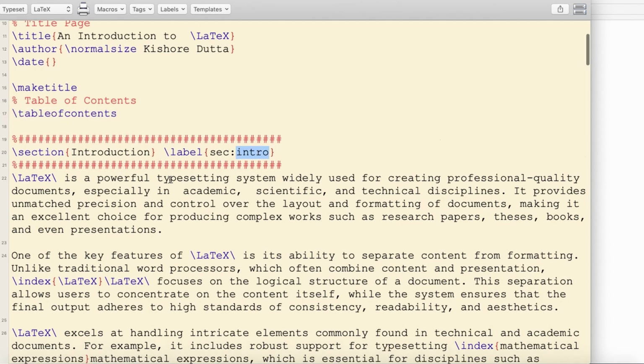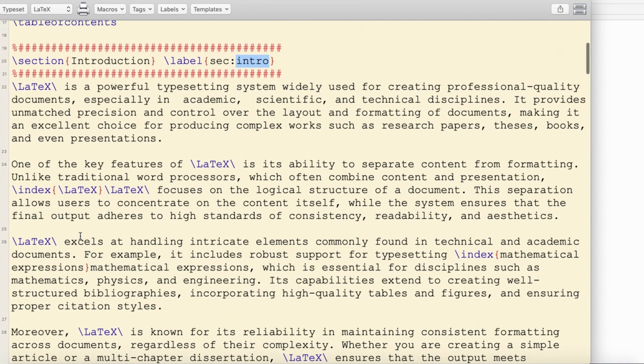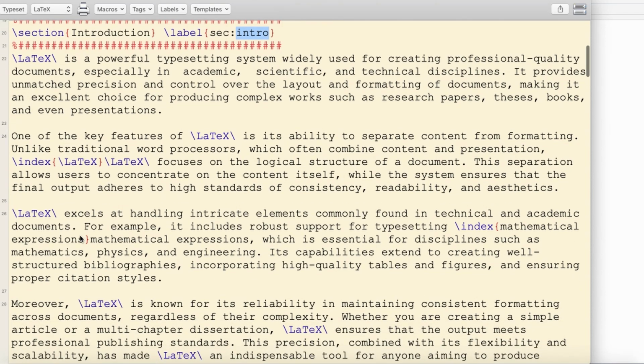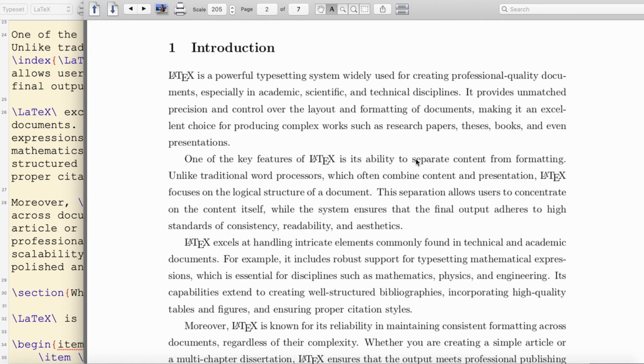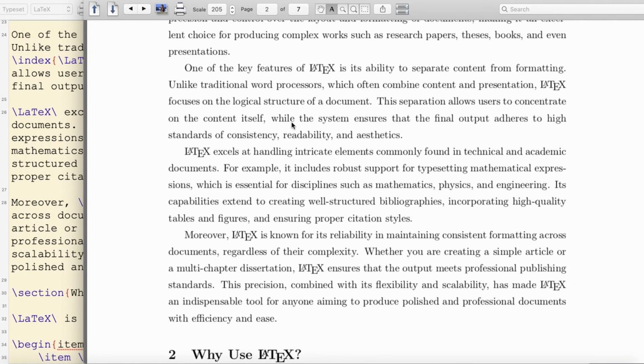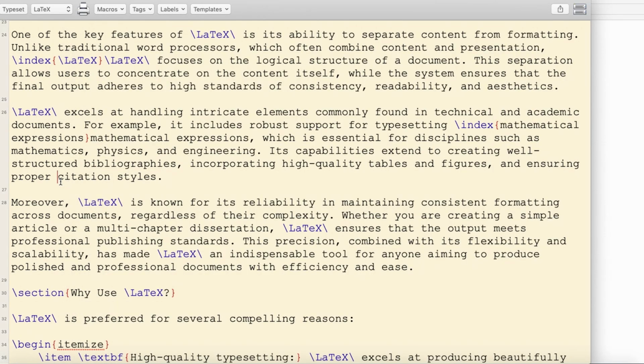So there is some content here in the introduction section. This you can write as written in standard articles. Whatever you write, that will be displayed in the introduction section. Then I have written section 2, why use LaTeX. This is section 2. So section 2 is displayed here, why use LaTeX.